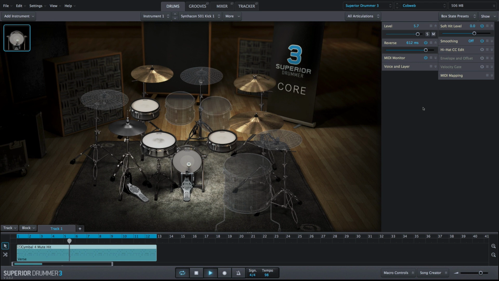The all-new reverse property box is just one of the many ways that Superior Drummer 3 allows you to create the perfect drum sound without ever leaving the software.